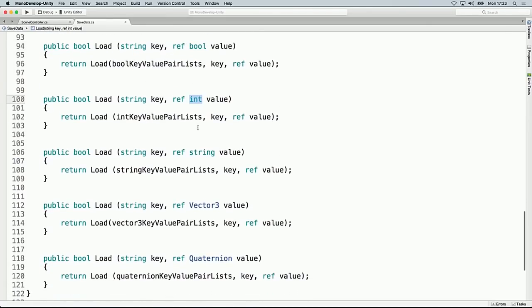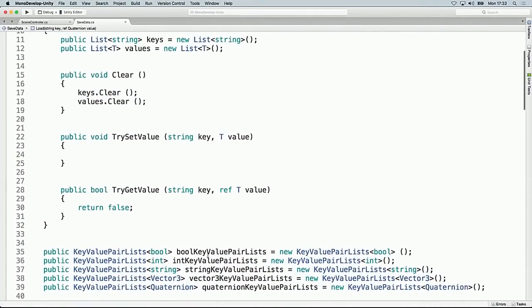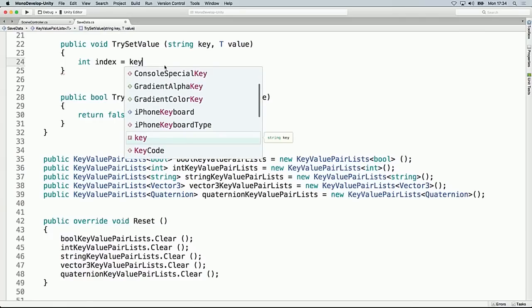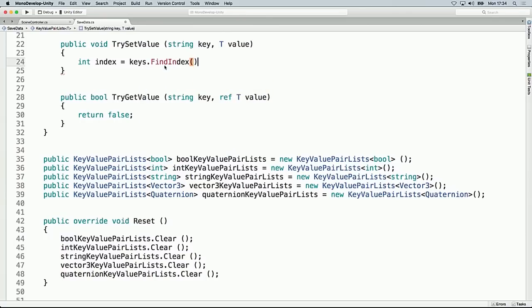OK, so our save and load functions are trying to use the try set value and try get value functions, so we need to fill those in. Let's go and do that now. The first line for our try set value function is as follows. We're going to create an integer called index, and we're going to set that equal to keys.findIndex, and then this function, we are going to pass a lambda expression.